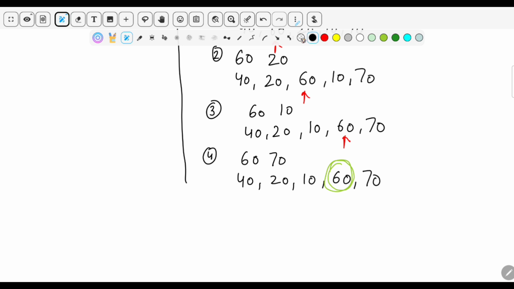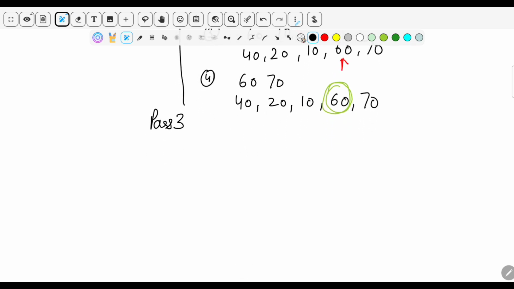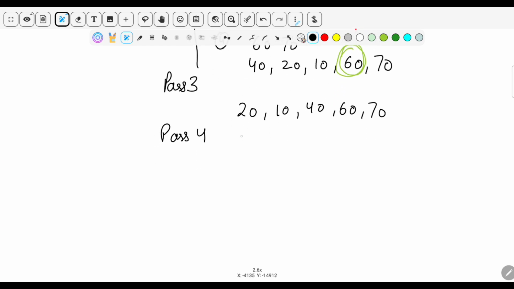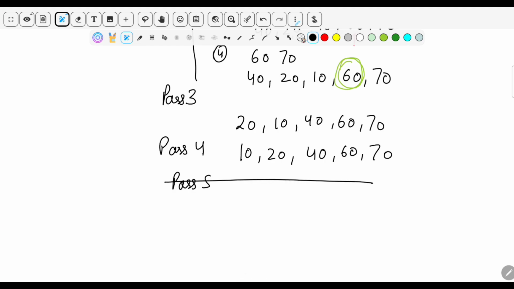Now we'll similarly perform pass 3. So you can easily see how after pass 3, 40 will reach its correct position. Our array would look something like this. At the end of pass 4, 20 would have reached its correct position. And at the end of pass 5, we would have a sorted array. So actually we do not need to perform pass 5. So if there are n elements, we need to perform n minus 1 passes.